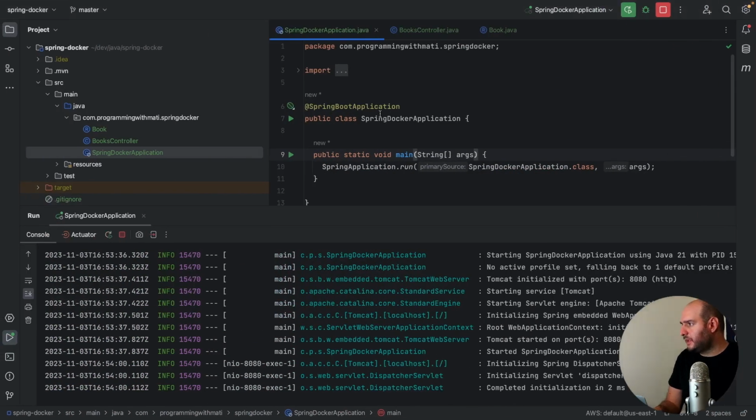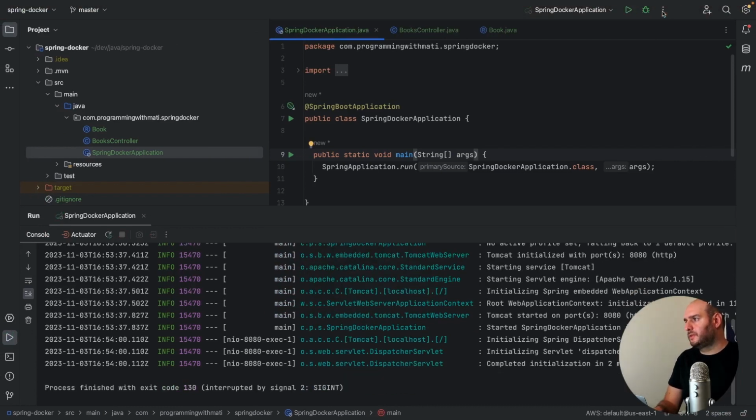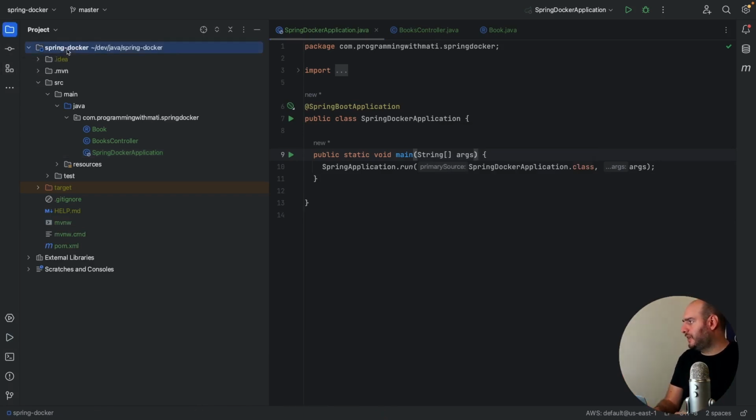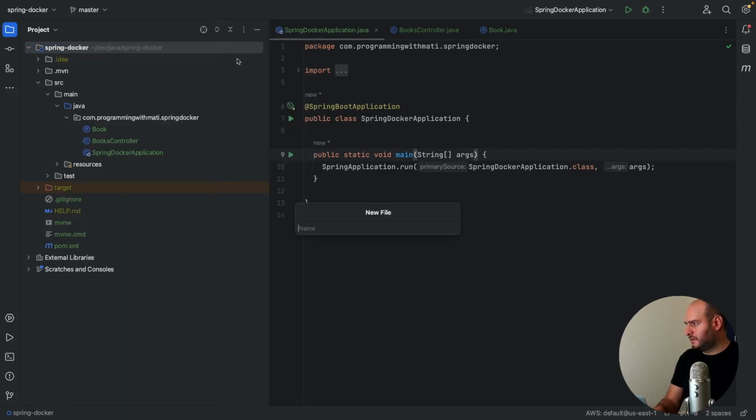So how do we do this? First, we need to containerize or Dockerize our application. This is Docker jargon, so you can Dockerize the application by basically creating an image for this application. So first I'm going to create a file, and I'm going to name this file Dockerfile.